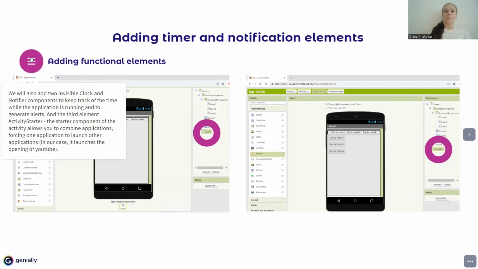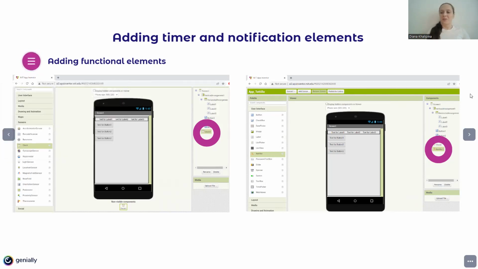And the third element is the activity starter. This is a component that allows launching another application. In our case, it's a YouTube page. So we will have a button which we click, and we open a YouTube page already with the results for the search of 5-minute efficient physical training. So that's what we're going to do.